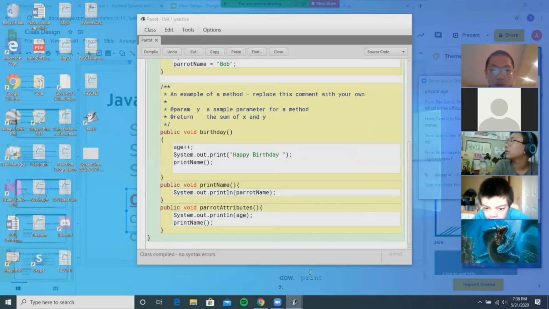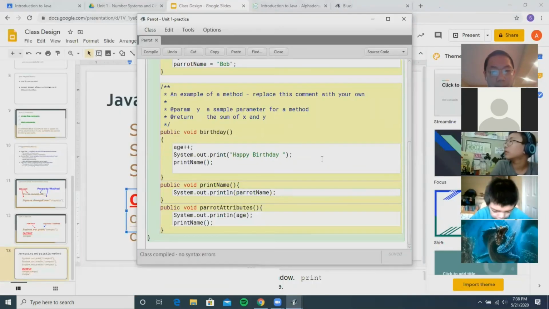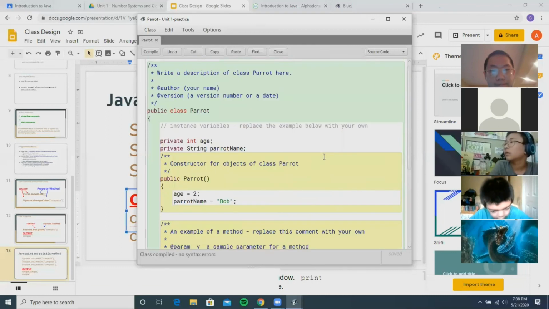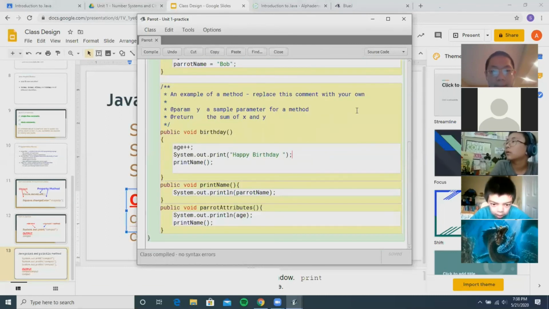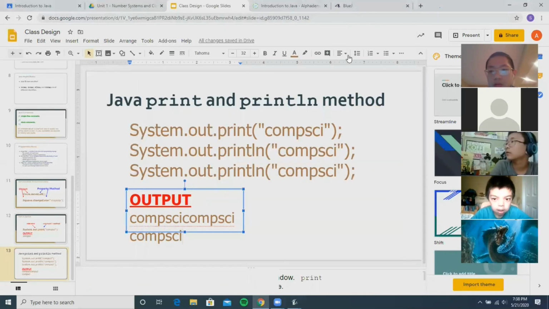JOptionPane, I don't know what that is. It causes a pop-up, I'm not sure.